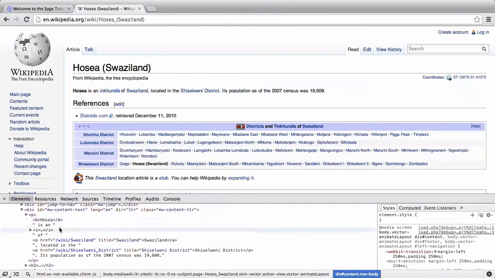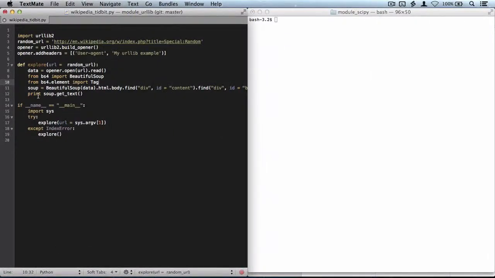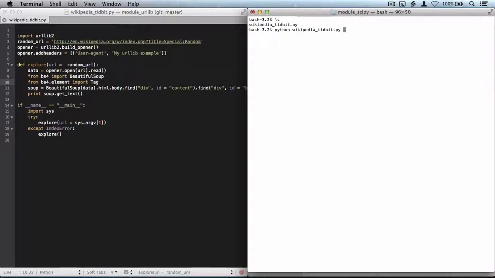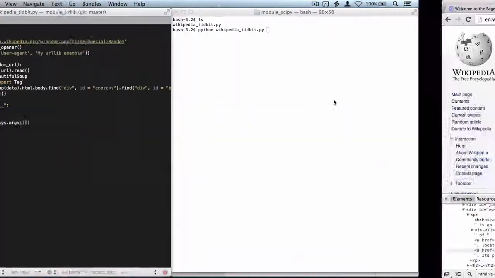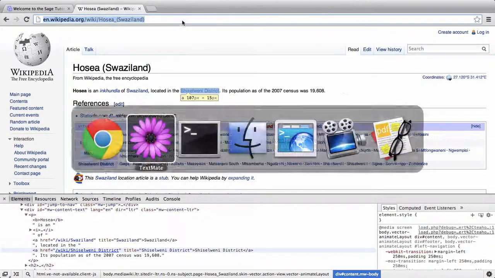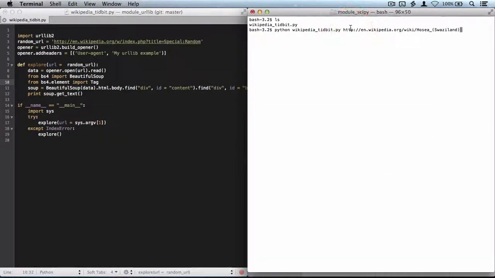I still get junk in terms of tags and all this. So to compensate for this, I ask to print soup.getText, which basically extracts the text. So enough talking. If I run this Wikipedia tidbit, maybe I use this specific address first, just to show you.